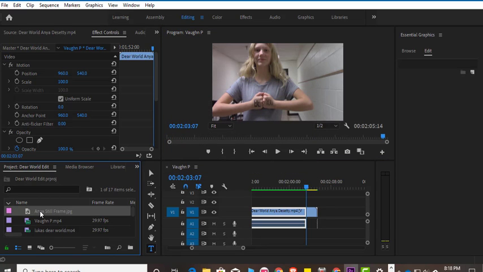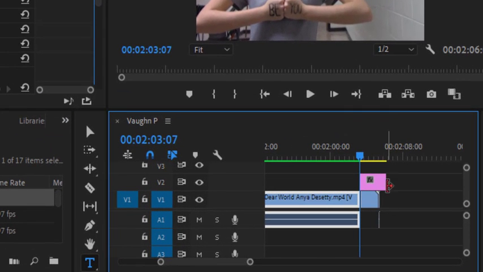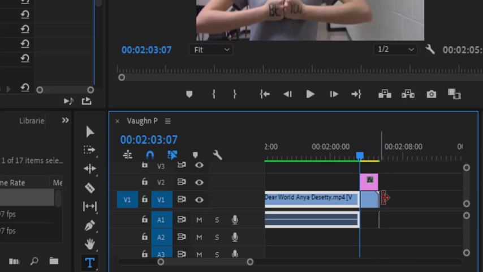Here it is over to the side. I now drag it onto my timeline. It turns up pink. If I want to shorten it to be about the same 2 seconds, I can.